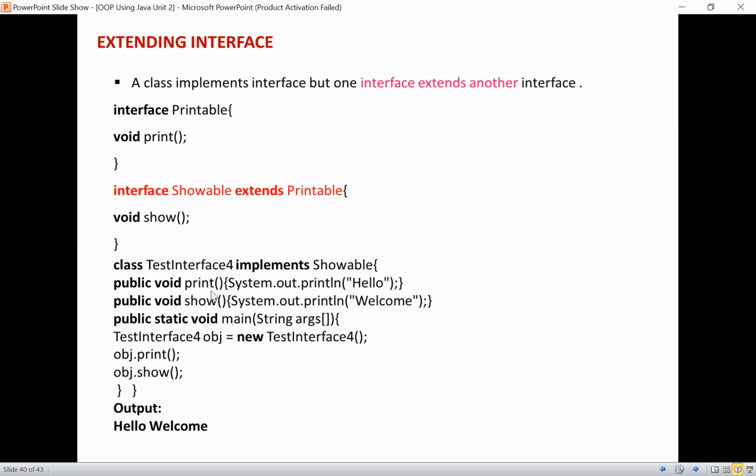So here I'm going to write the method bodies of both print and show, with print statements. If I run this program, the output will be both hello and then welcome. Why? Because the interface showable has been extended with the parent interface called printable. So if you implement the showable, it will consist of both showable and printable.